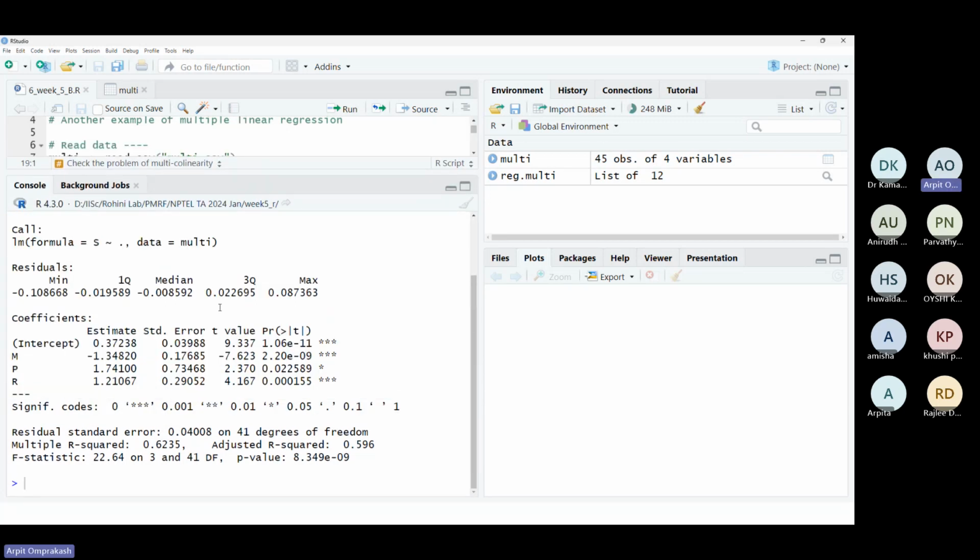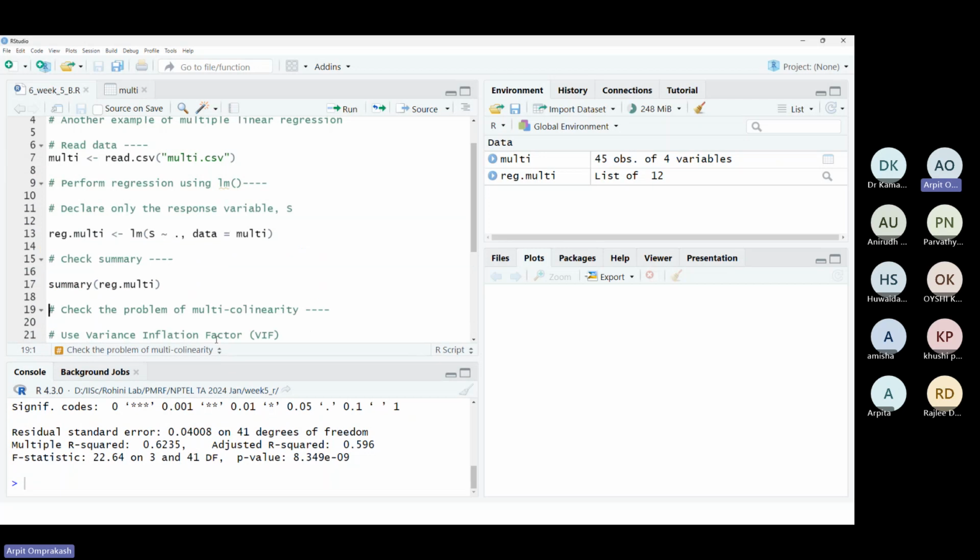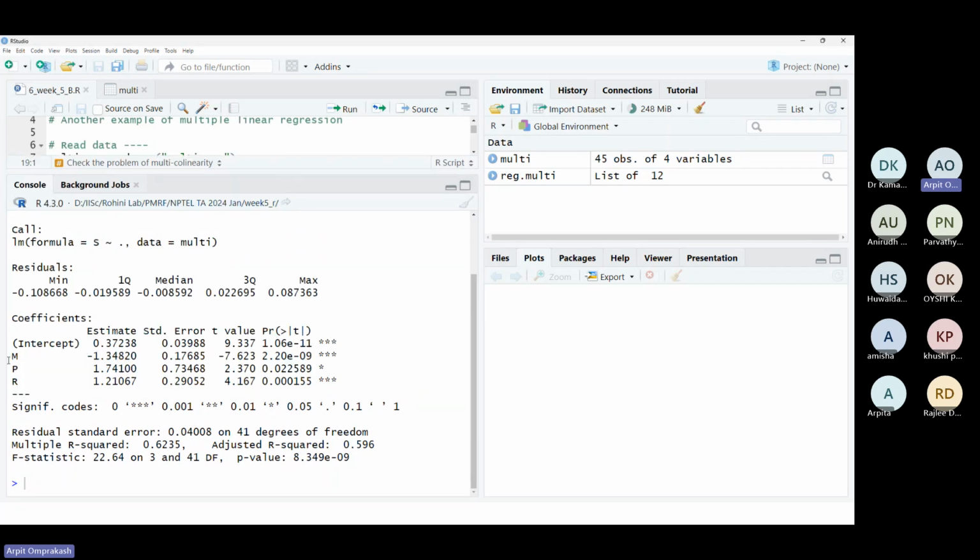So this is what we get. For M, P, and R, we get the estimates of the coefficients. For the intercept, we get the estimate of the intercept. Since we did not say that we don't want an intercept, by writing plus 0, we have an intercept here. We see the t values for all of them.